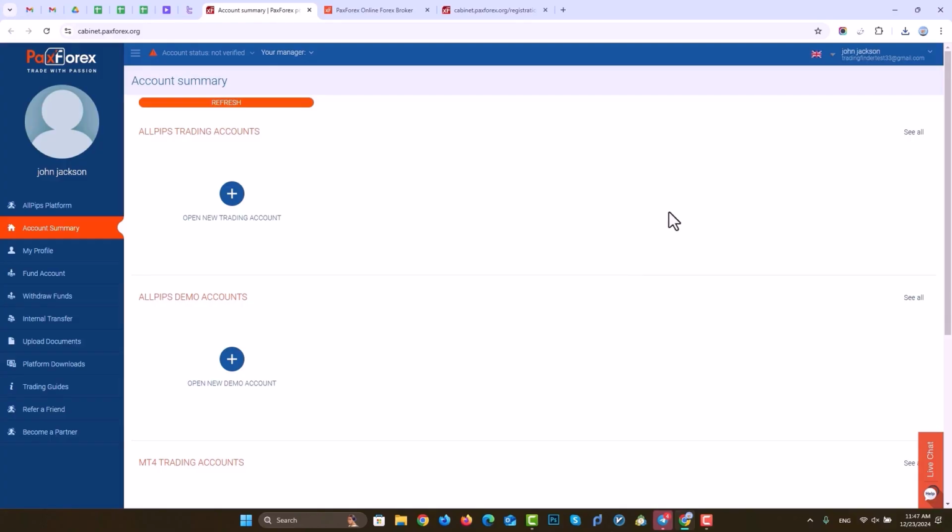Your account has been created, but to work with the PaxForex website, you must upload a document such as an ID card, passport, etc. Good luck!